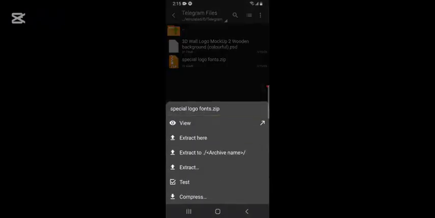So the first thing you're going to do is to locate the fonts, in this case the FDMC font. So I'm just going to click on it. That's what you're going to do. Then you have to choose what you're going to do. Is either you extract here, but if you have a particular folder, you can just click on extract. So I'm just going to click on extract instead of extract here. I'm going to click on extract.